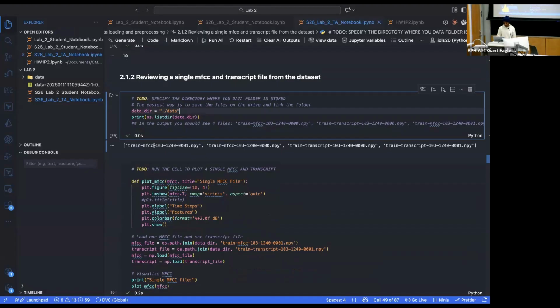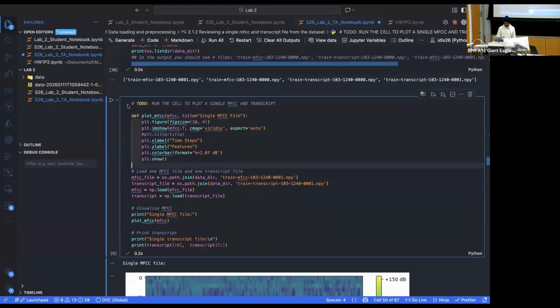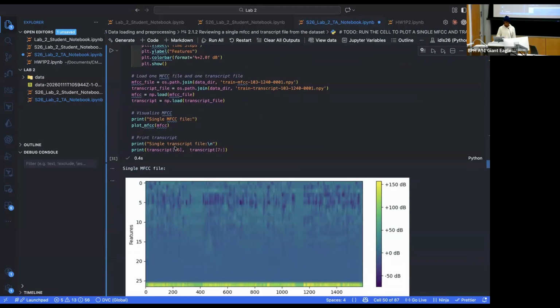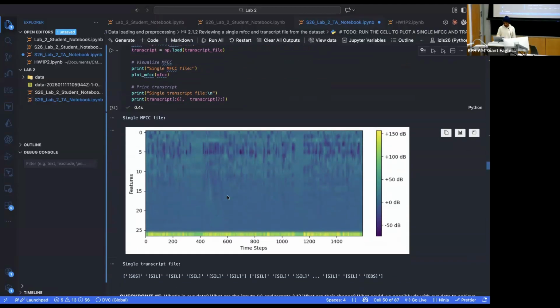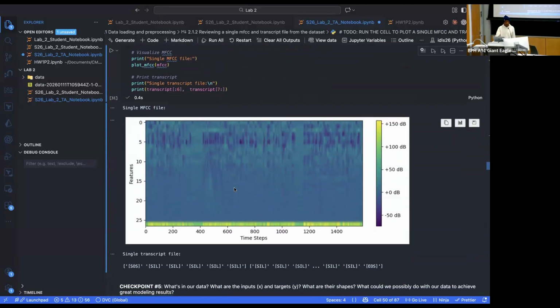So for this simple example, you should just see 2 MFCC files and 2 transcripts. This is just a toy example, so we're not going to load much. And then let's plot our MFCC and see what is going on here. So this is basically a representation of our audio file. So the x-axis tells us the time steps. Each one represents a few milliseconds of your audio file, and the features will capture the details.